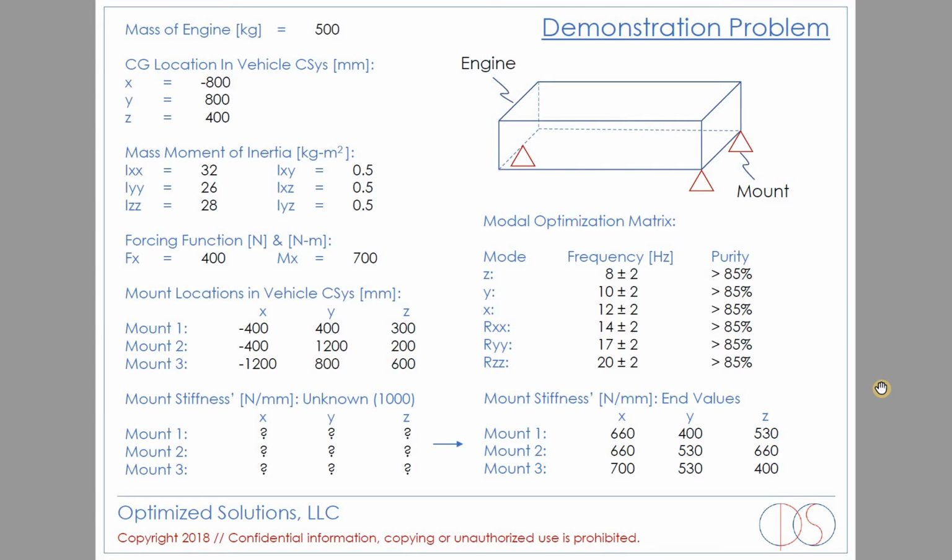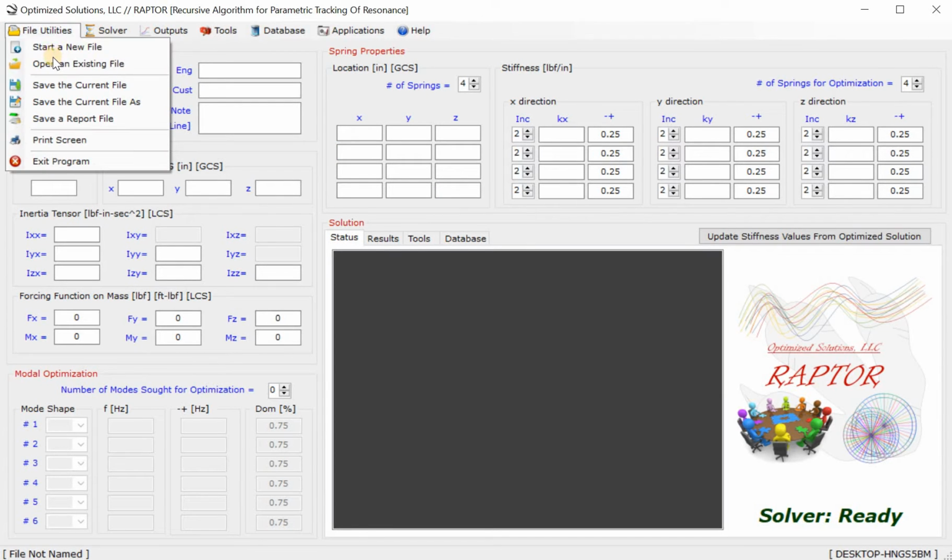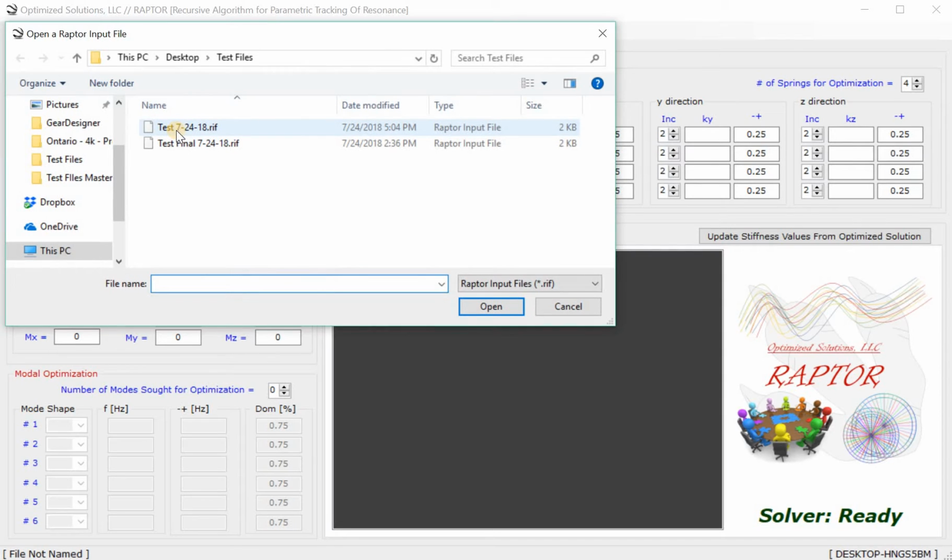In order to actually solve this problem, we will be opening up the Raptor software program, which I will do next. And on opening the Raptor software program, you can see that there are several things happening here. What I will do is open up the example file that I had saved earlier.